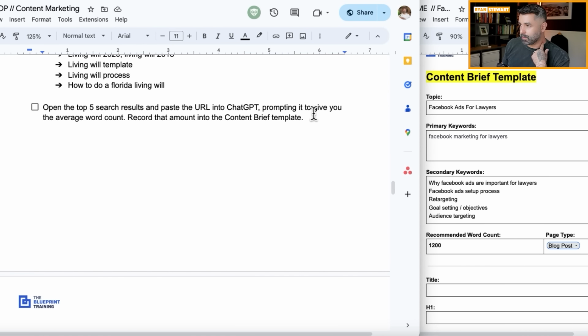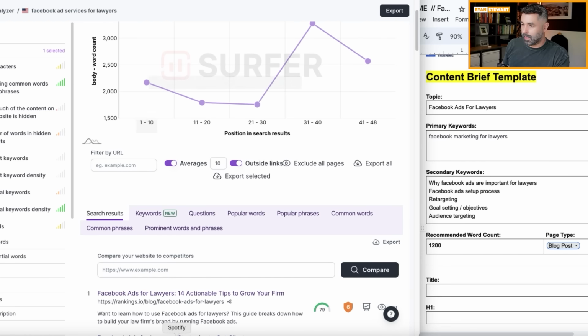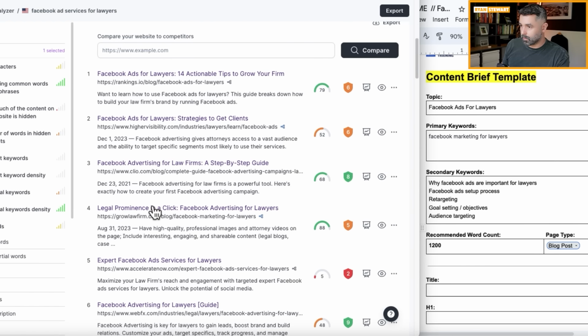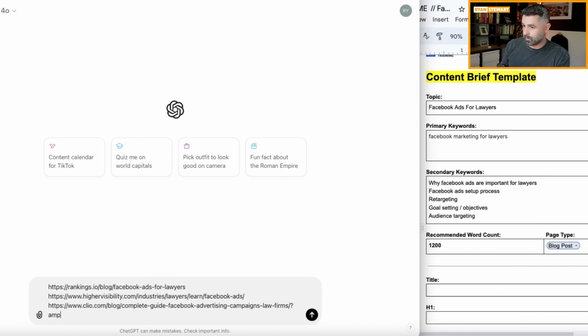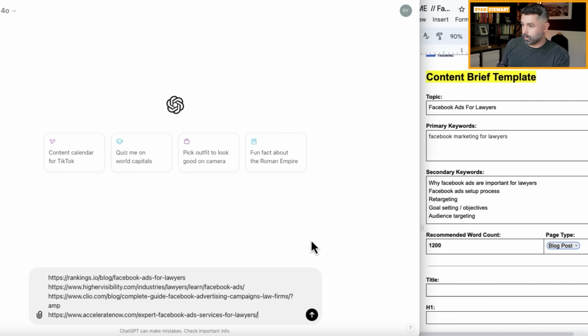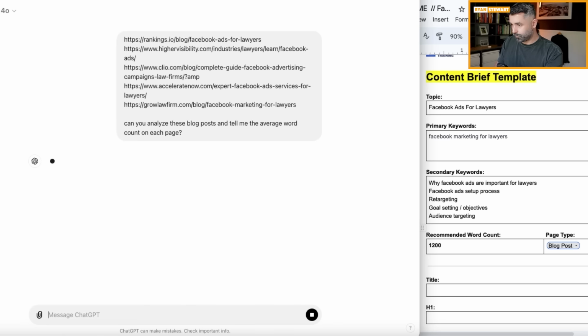So now the next thing we want to do is open up the top 5 search results and paste the URLs into ChatGPT, prompting it to give you the word count. So in order to get the word count, we can actually just ask ChatGPT. So if we take these 3, 4, 5, and paste 1, paste 2, paste 3, paste 4, paste 5. So now I'm just going to say, can you analyze these blog posts and tell me the average word count per. So it's a very simple prompt that we'll give it.